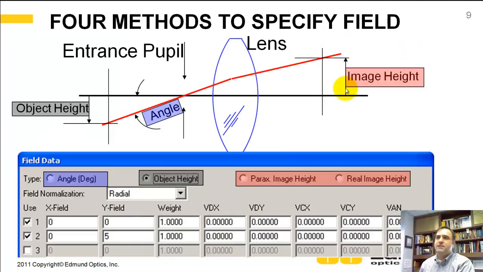So there's 4 methods to specify field, and I'm just going to quickly detail them here and go into a little more detail in the next slides. Angle, and that's this angle. This red ray, I'm tracing the chief ray here, and it originates from your object, goes through your entrance pupil, and it lands on your image. So you can specify this angle. You can specify this object height spatially. This is 1 millimeter or 1 inch. And then there's 2 ways to specify image height, either paraxial or real, and that's just specifying the height in the image plane.